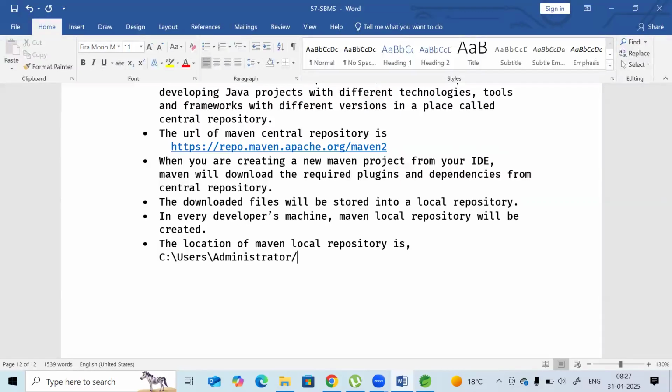Under administrator, you can see one folder called .m2. .m2 contains a folder called repository. This is called the local repository. Tell me, will Maven directly download from the central repository, or first will it verify?